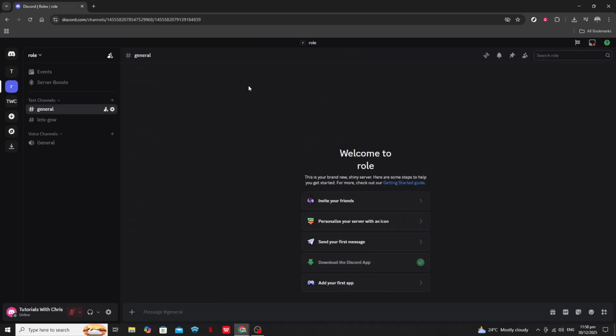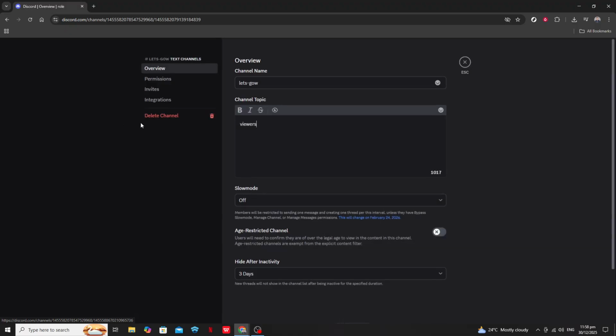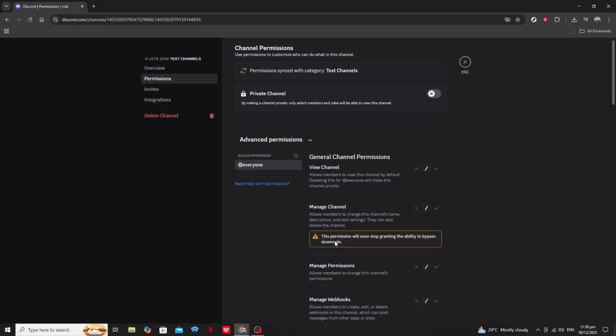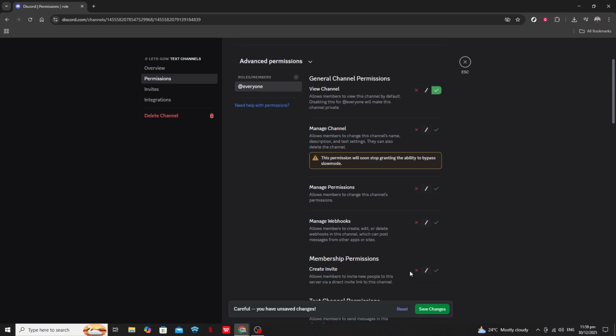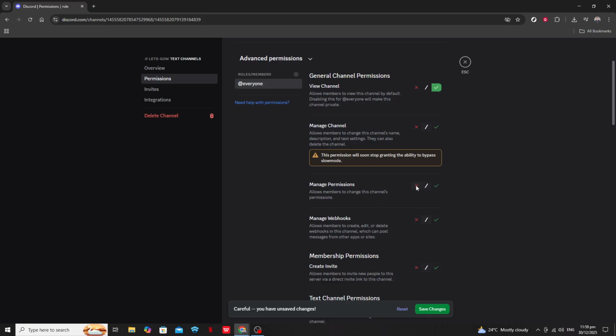Now, go back to your channel list and right-click on the channel where you want the bot to work. Choose the option to edit the channel, then open the Permissions tab. Add your bot's role to this channel's permissions if it isn't there already. Here, you'll want to allow the bot to view the channel, send messages, read message history, and use any specific features it needs, like embedding links or adding reactions. Save your changes so the bot officially has access.